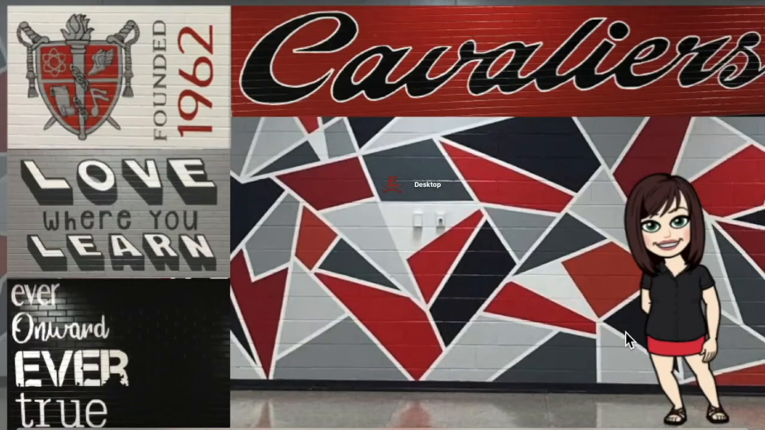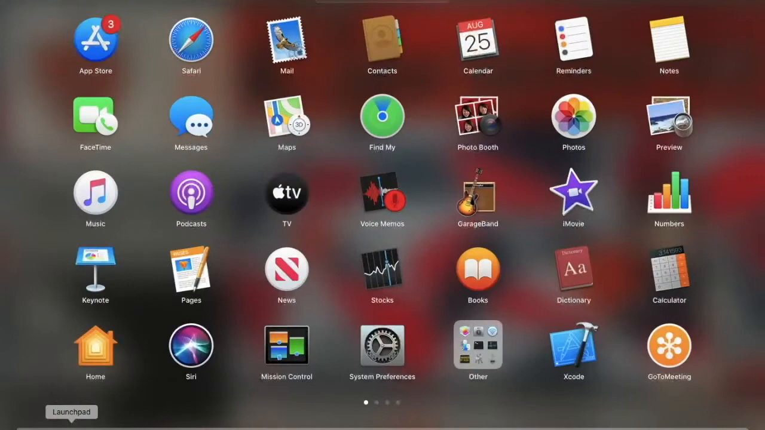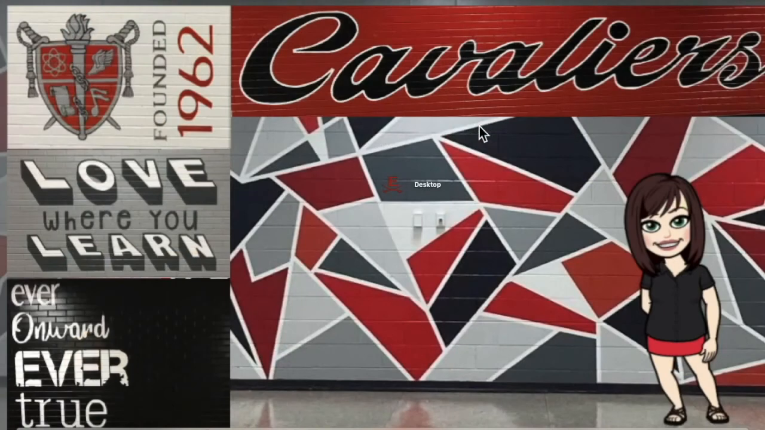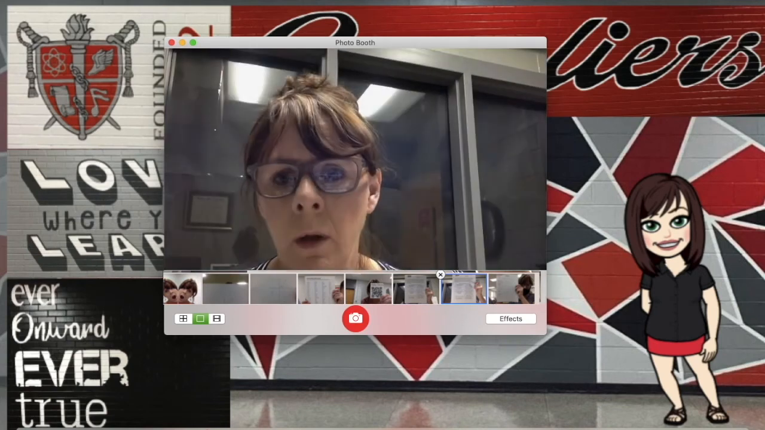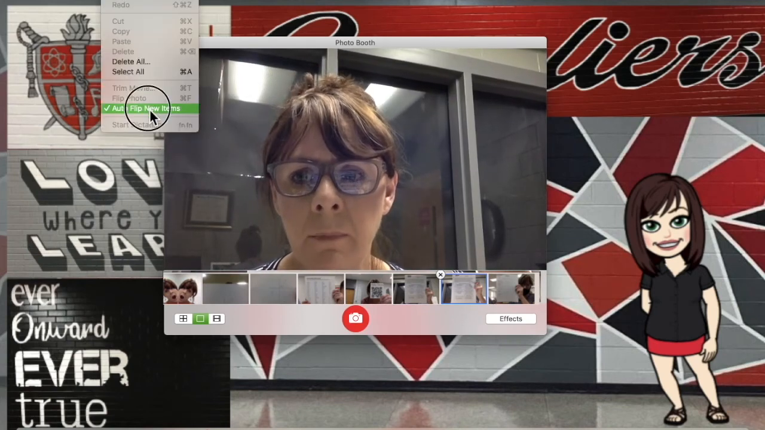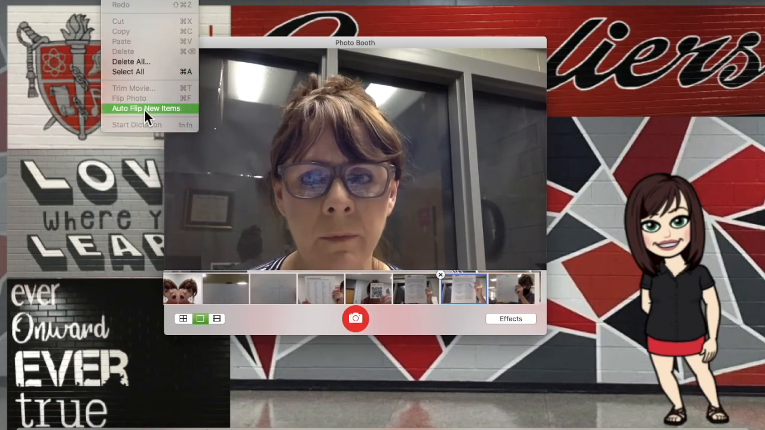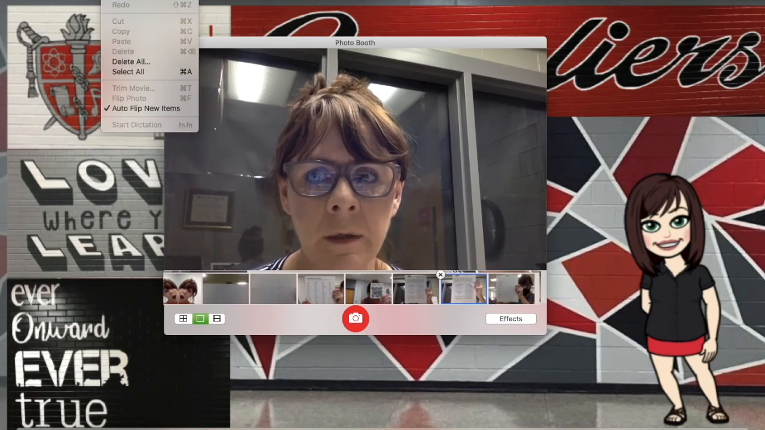Many teachers ask students to take a photo of their work and submit it to an assignment in Canvas. To do that on the Mac, you'll need to use Photo Booth. To find Photo Booth, you can use your Launchpad, select Photo Booth. When Photo Booth opens, you're going to select Edit and be sure that Auto Flip New Items has a check mark beside of it.